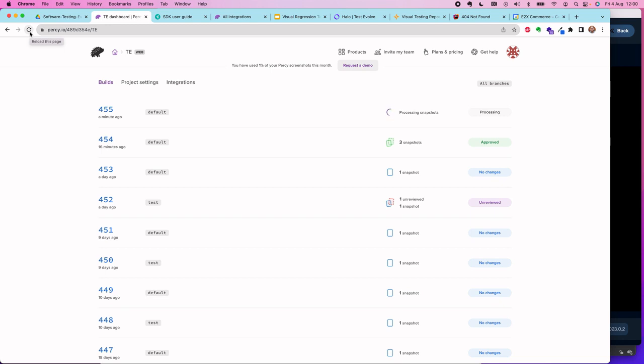All right, so it's now doing the comparison, so I am going to need to wait for that to take place. Build 454 was our snapshot build. You remember that I approved that. So we will just pause while this processing completes. We were just waiting there whilst the Percy processing took place.